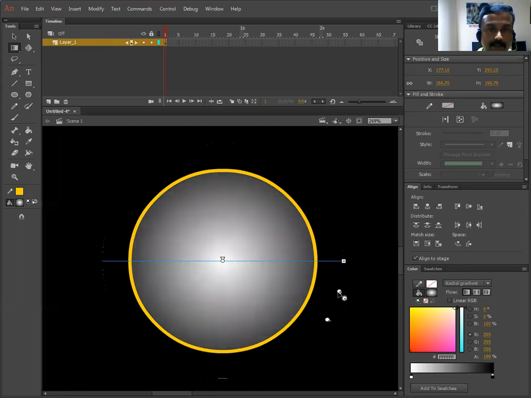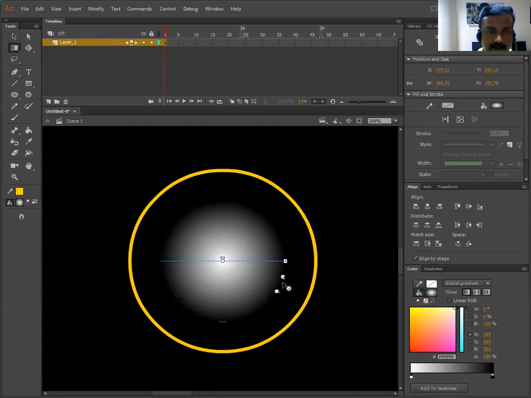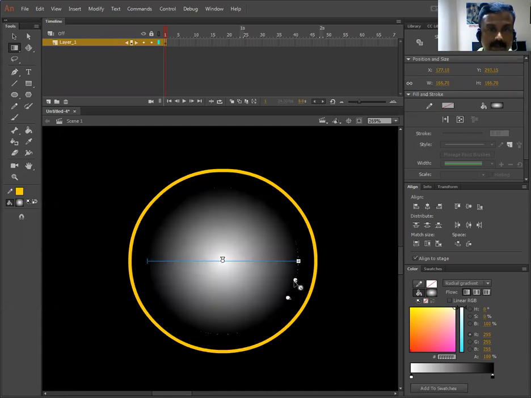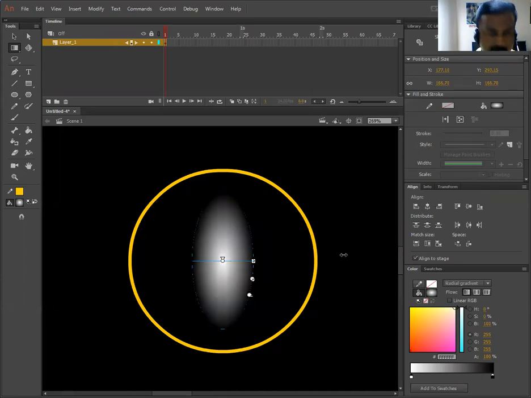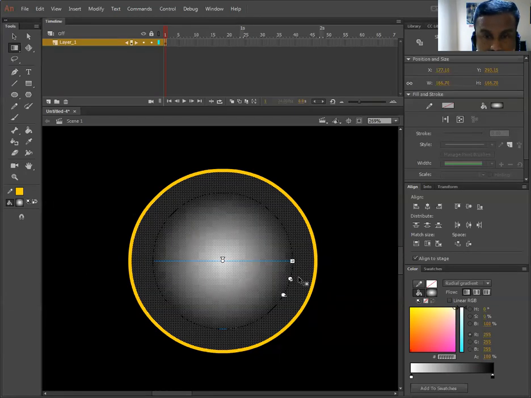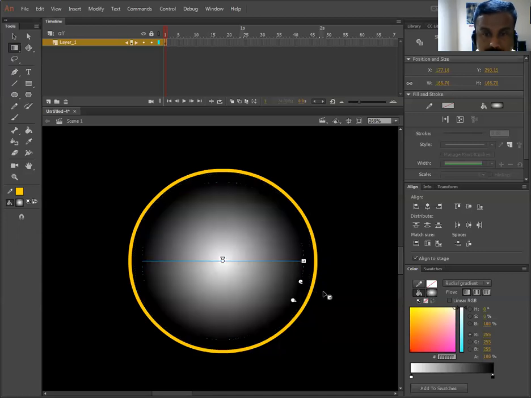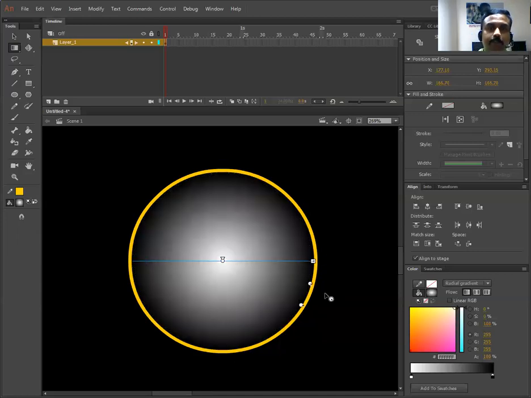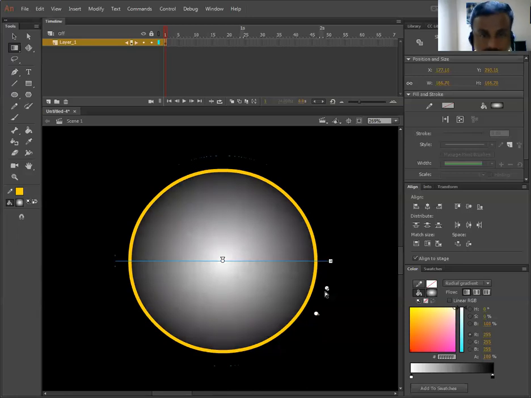Okay, you can make it stretch. See this, like this. You can either use this for stretching widthwise, or you can use the center circle so that you can stretch this one. I'm stretching it outside, I want it to be a softer one. So like this you can do. So this is with a radial gradient.